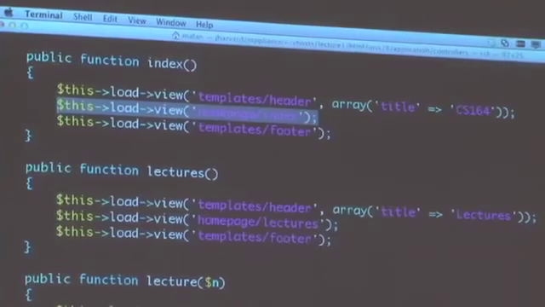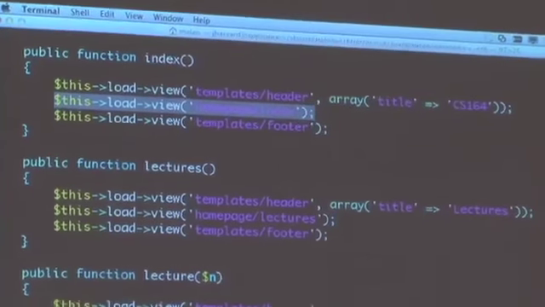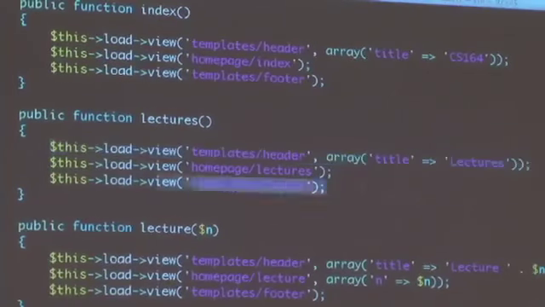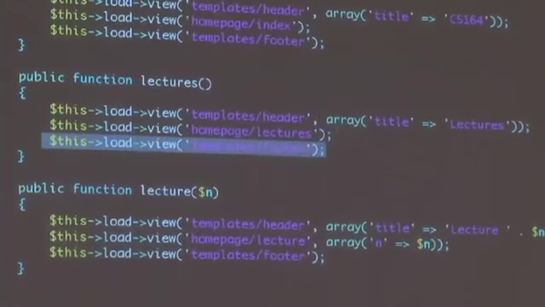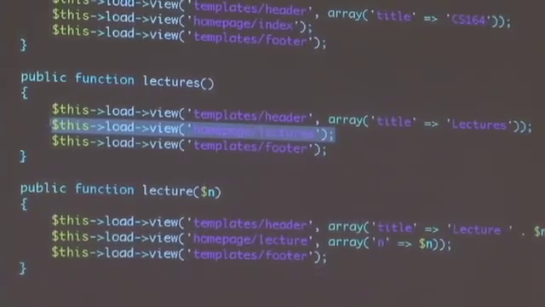And the rest of the template. So the minimal HTML that itself constitutes the index page. Not the header, not the footer, but just the body of that page. Similarly for lectures. If you visit /lectures, I want to see as before the header. I want to see as before the footer. But then in between those two chunks of HTML, I want to see specifically the view called homepage/lectures. And then a similar story for the lecture method.